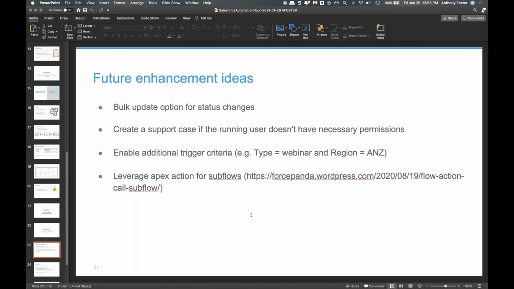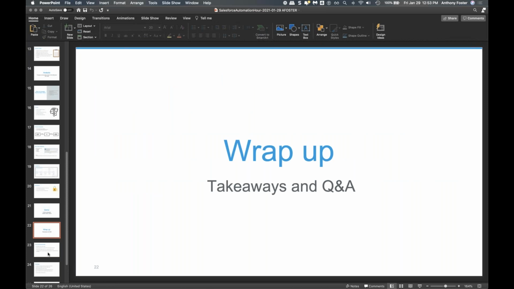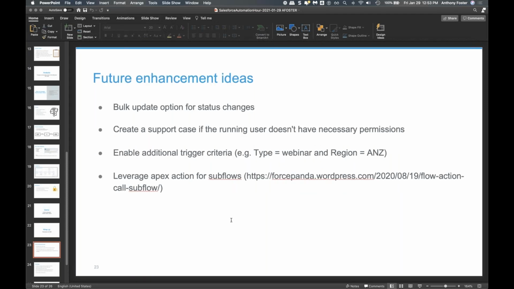So if you're thinking about building something like this, I did recently discover that there is a subflow that is created as an Apex action that you could utilize for a record triggered flow. I haven't dived into that yet, but that is the next piece that I'd like to expand this to, to see if we can remove that process builder from the trigger.